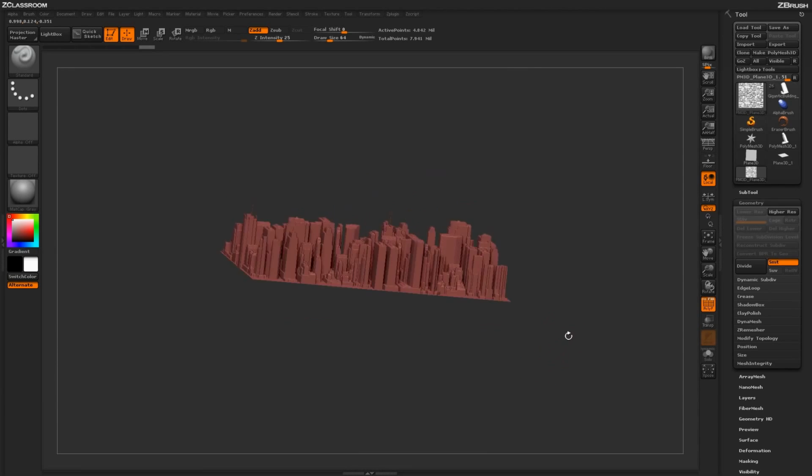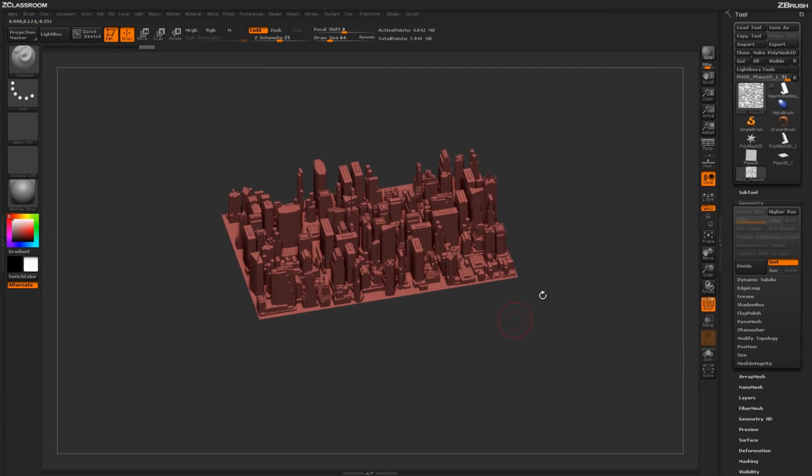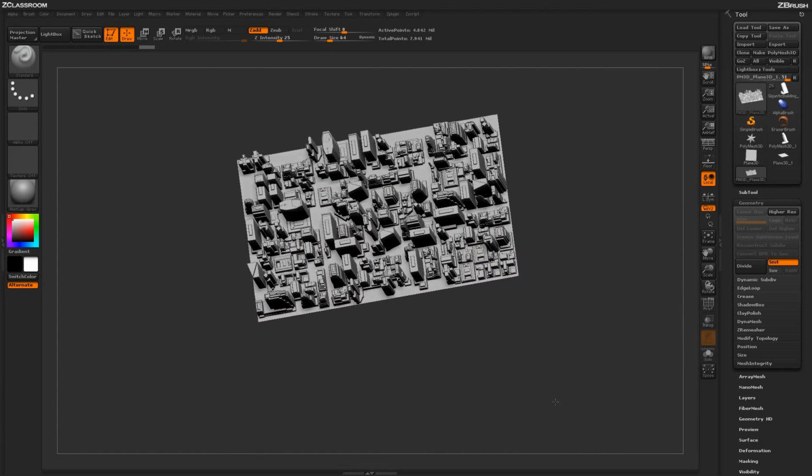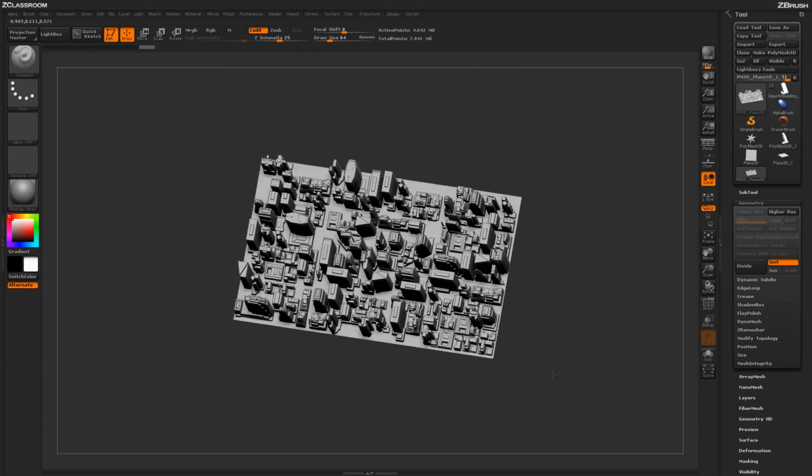So now I can rotate the model around, and now you can see I have all those clipped buildings removed from my actual city here. So I'm going to turn off polyframes to see that a little bit better. Now the next thing I want to do is delete those hidden sections that we just hid.